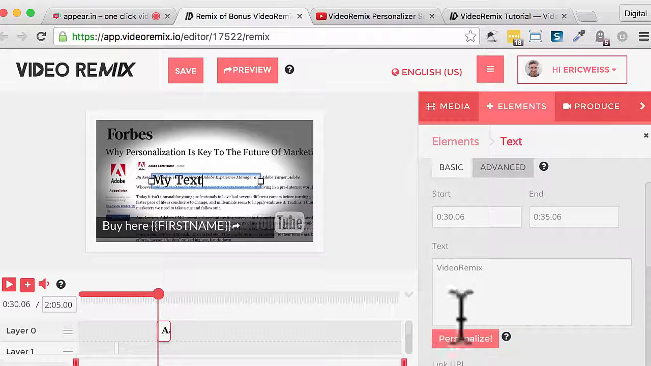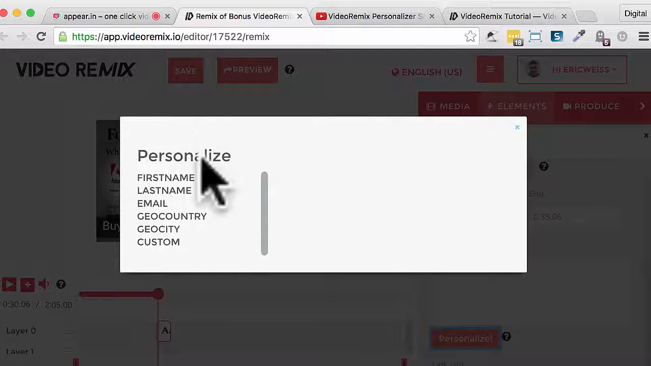If you want to personalize it, you select this personalize modal, and you can select first name, last name, email, whatever you want to personalize, so that when the person is viewing it, especially if they come through your email service provider, it'll bring their first name, last name, and weave it into the story of your video.